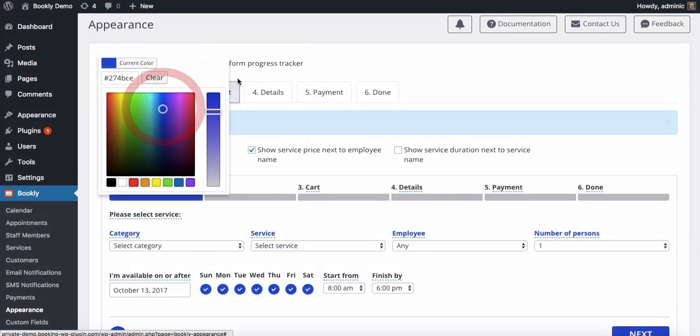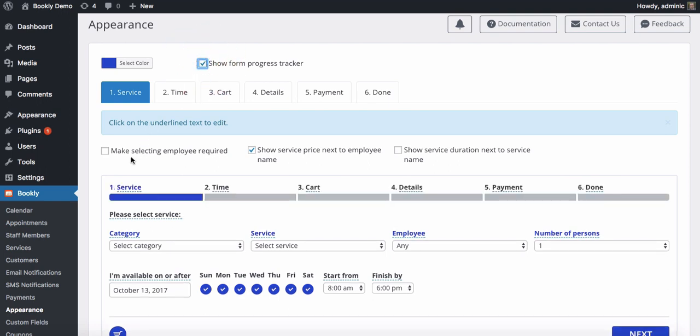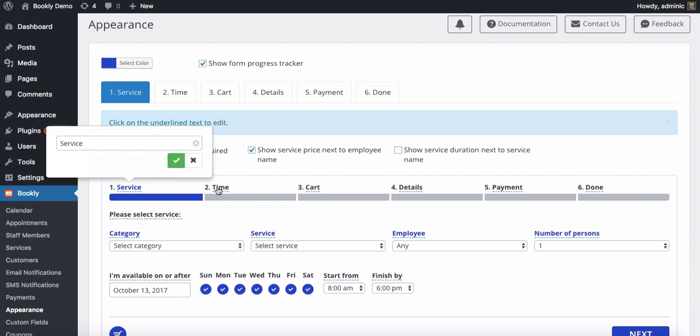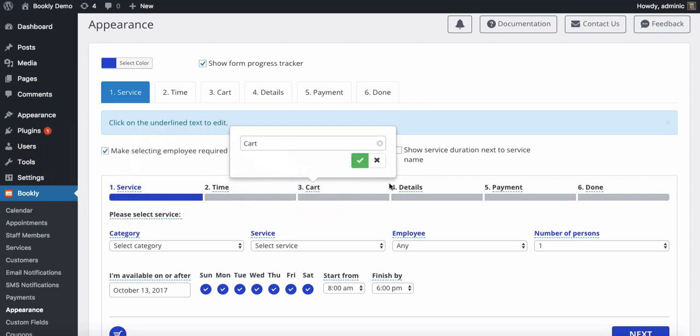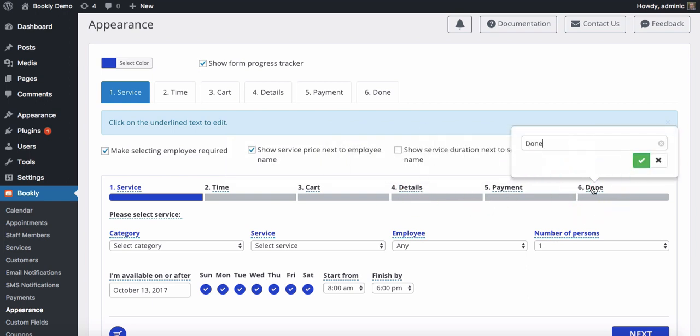Check the box to show or hide progress bar. If you want to make selecting your employee a required field, check the box next to this option. Choose if you want to show the service price next to the employee's name, and whether to show the service duration next to the service name or not. You can change the headings of each field, which is underlined here, at every step of the booking process. Just click on it to edit and type in your own titles.